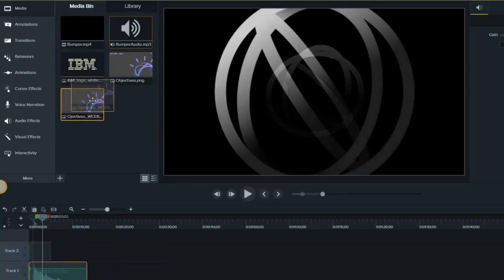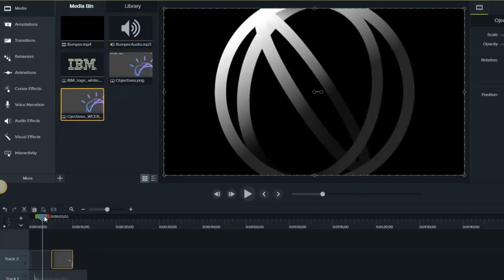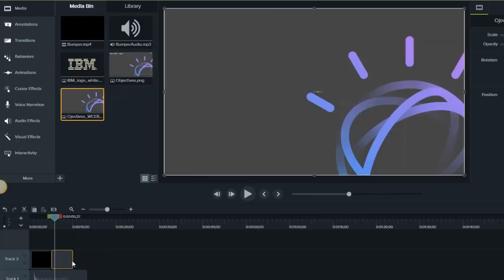Remember, you can adjust the duration an image or content will appear by simply adjusting the space it takes up within the timeline.